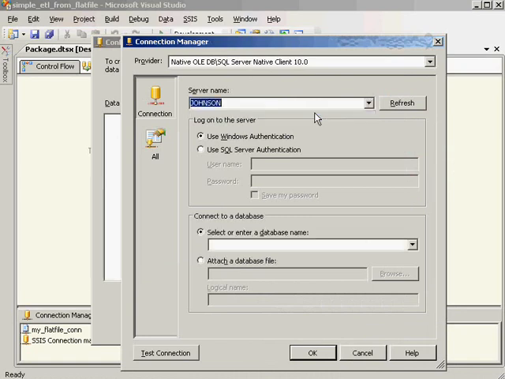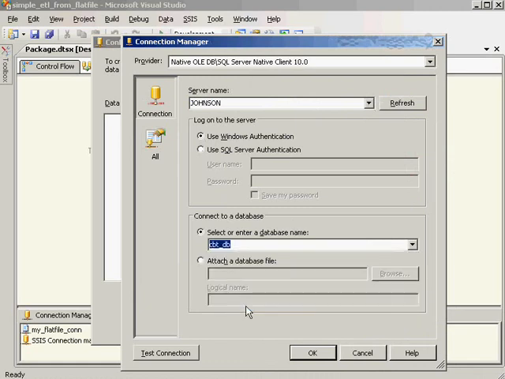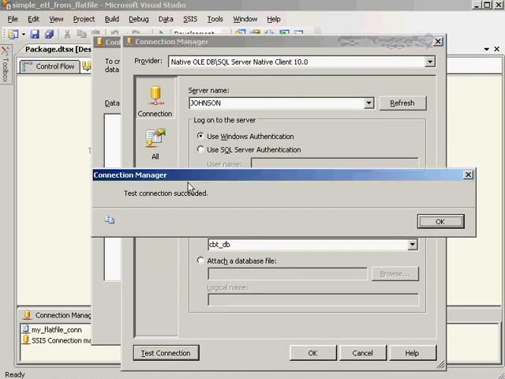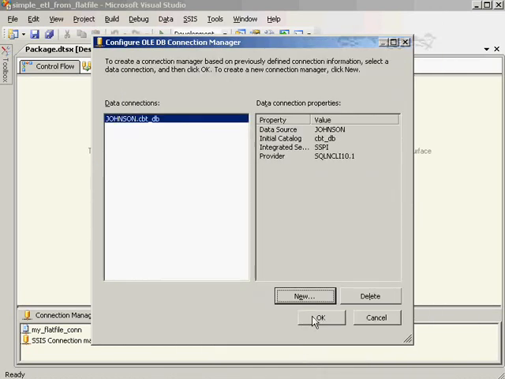I'm going to use Windows Authentication, but you can always use SQL Server Authentication as well. Then we specify the database name. Well, remember our database in this case was CBT database. And then I'll just go ahead and I can hit OK, or I can say test connection, and it will tell you whether it can connect or not. Okay, so go ahead and hit OK right there.